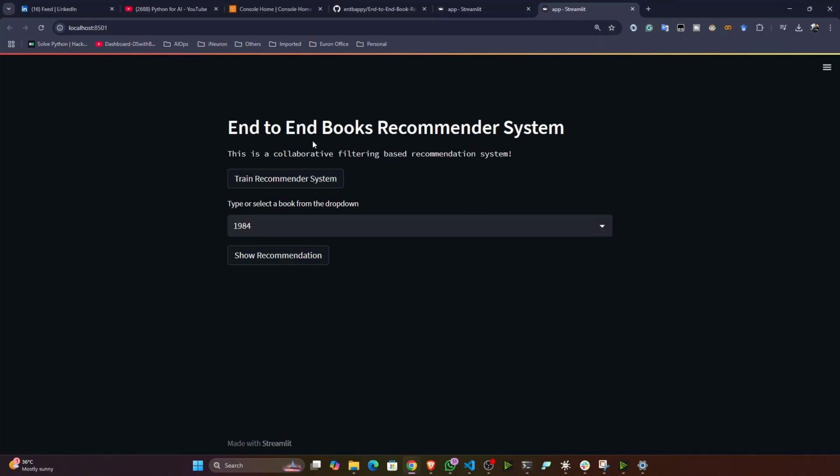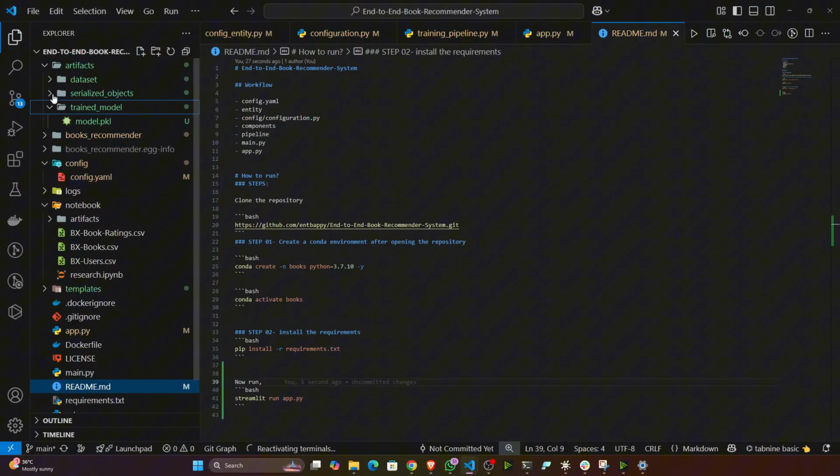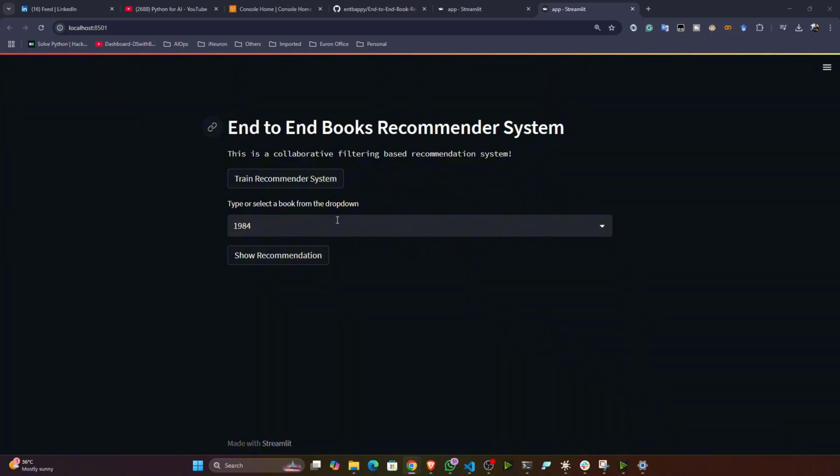Now see, your application is showing. First of all, you have to train the system. If your model is not available, first of all you have to train the system. For me, I already have the model in the artifact. That's why I can easily get the recommendation first of all.